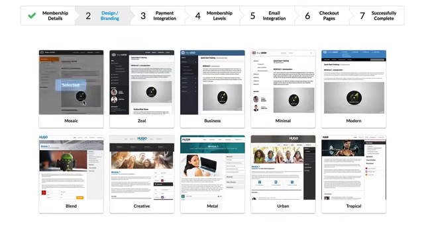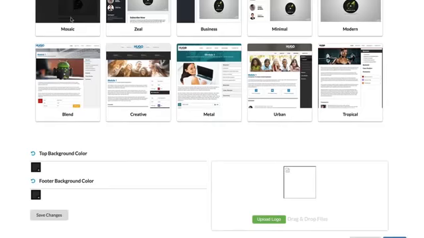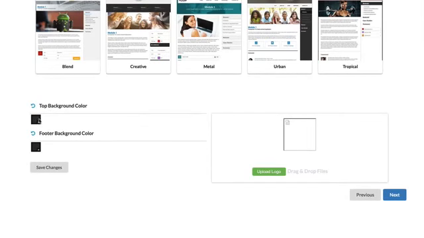And so once you've selected your design, you can choose the background color, the footer background, and then you can also upload your logo so it shows up inside of the members area.